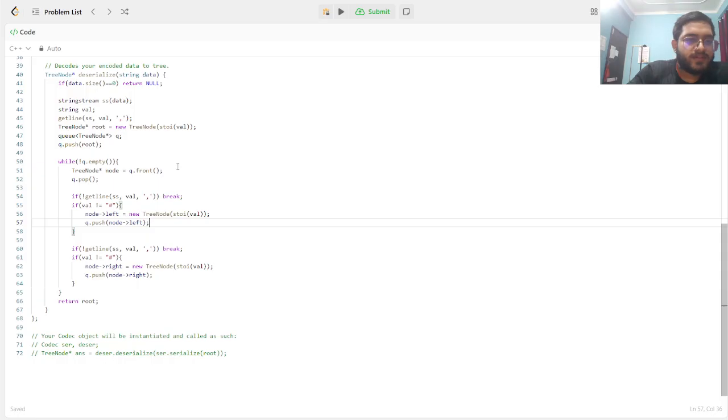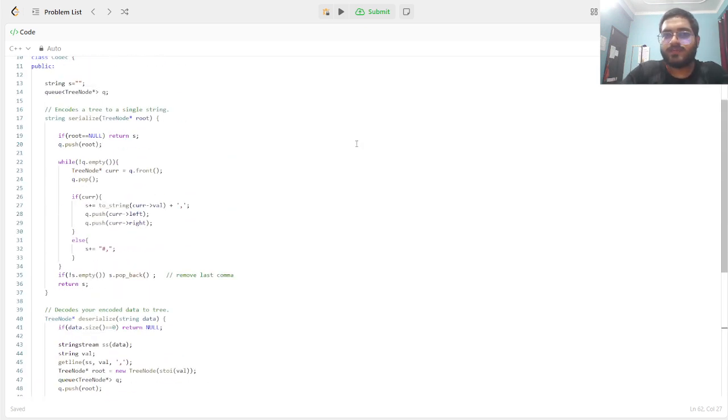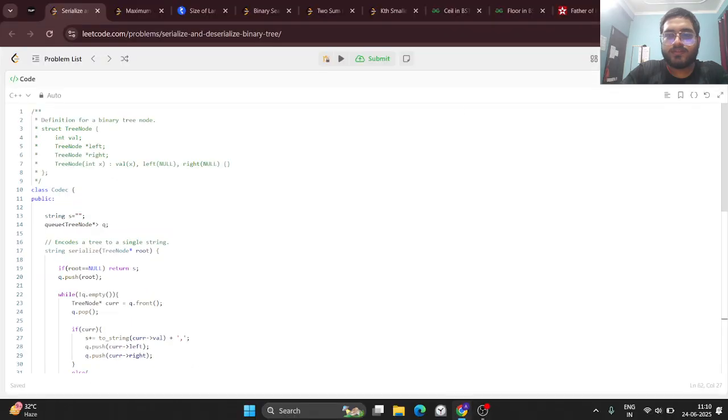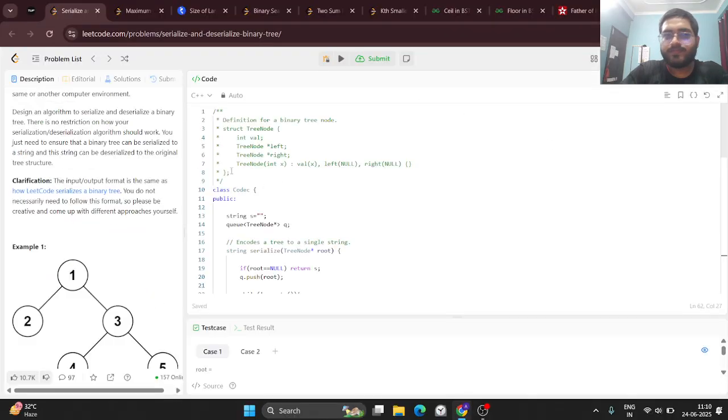We are using node left, node right, so our tree is getting created. I was a bit confused how we're doing so. This is a bit tricky and difficult, but if you give it time, you will be able to handle this.